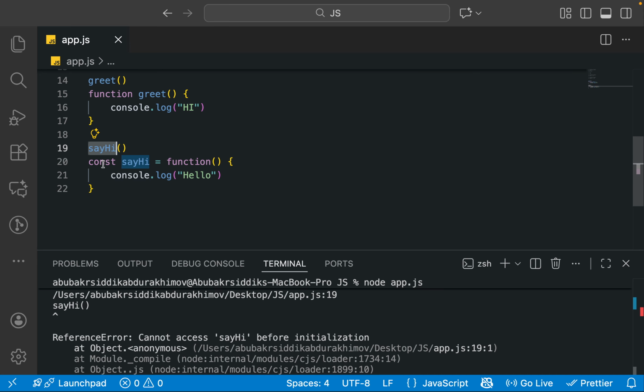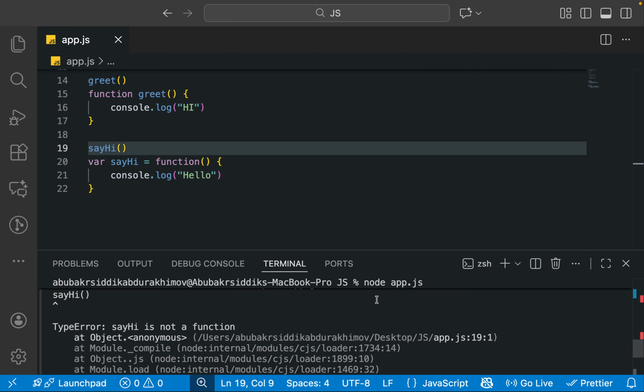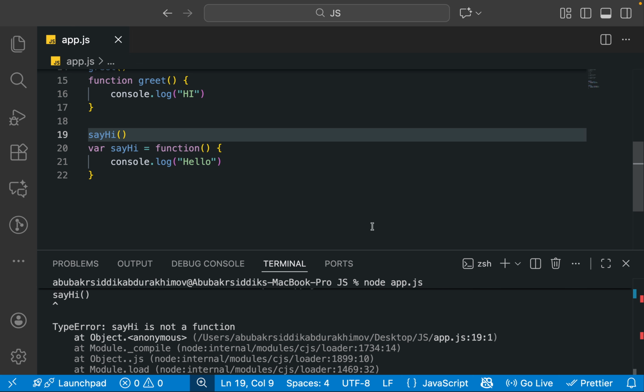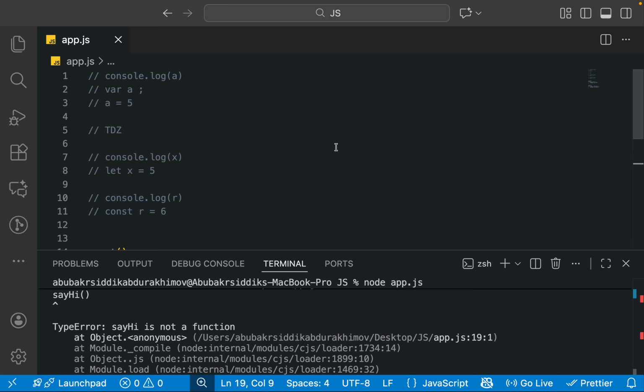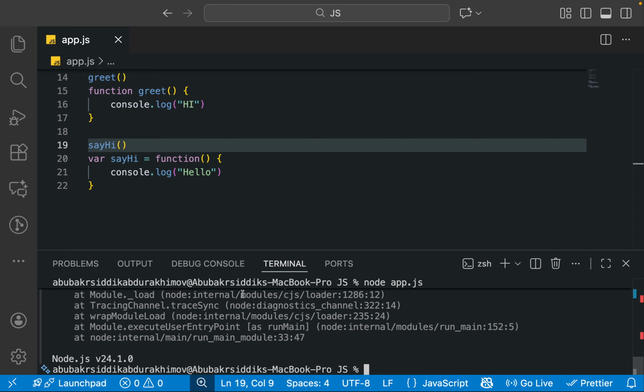Instead of const, if we had used var, it's possible to access it, but we get "sayHi is not a function." Why? Because with var it's a type error: sayHi is hoisted and initialized with undefined. JavaScript tries to run undefined as a function, and this returns "sayHi is not a function." Great. Now the error is different, you see that.